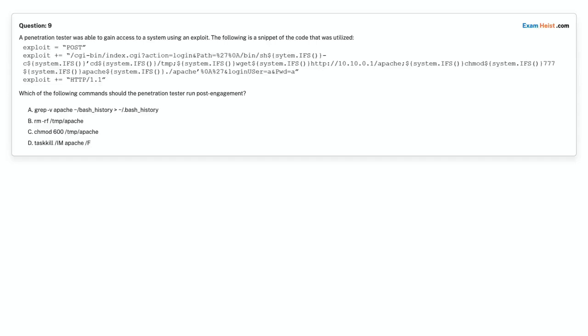Question 9. A penetration tester was able to gain access to a system using an exploit. The following is a snippet of the code that was utilized. Which of the following commands should the penetration tester run post-engagement? Option A. grep -v apache ~/.bash_history > ~/.bash_history. Option B. rm -rf /tmp/apache.